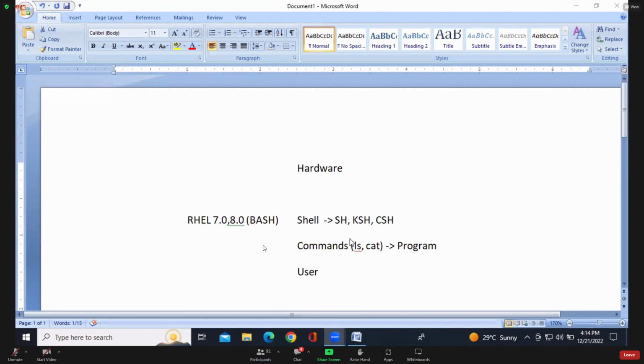Am I audible? The user is going to execute the commands. The user doesn't know the hardware language. The command will be executed in the shell. By default, all the latest operating systems have the bash shell. So can we say those are all bash programs? Yes. We are executing bash commands. Okay.